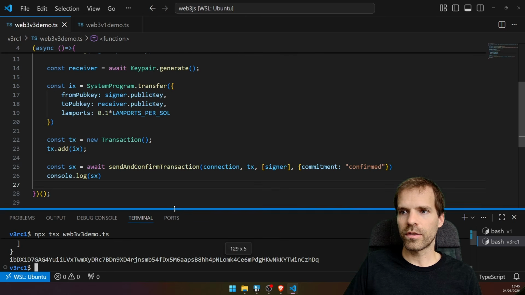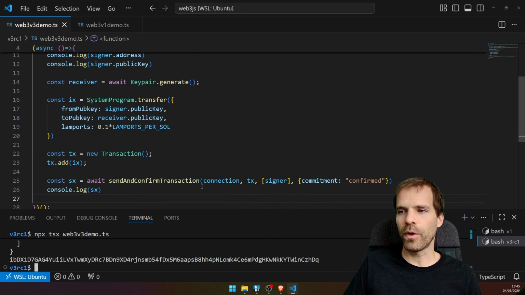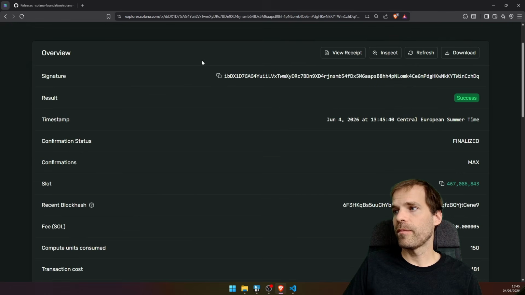There you go. That's a transaction. You didn't even have to put a block hash in there or anything. Automatically sets the fee payer as well. Nice. That does it all for us. And just to confirm, here it is.